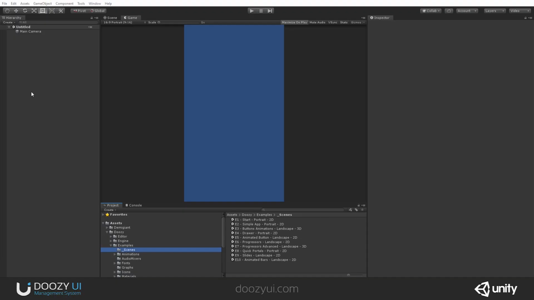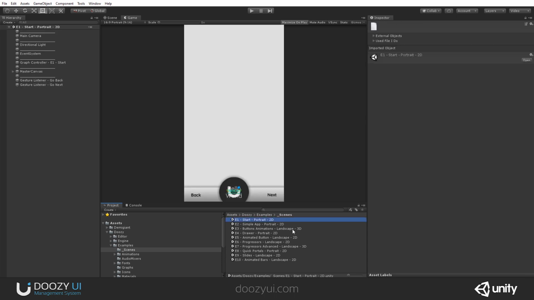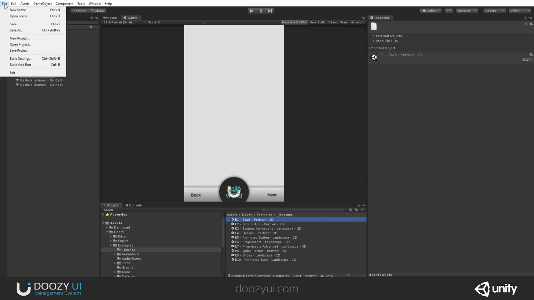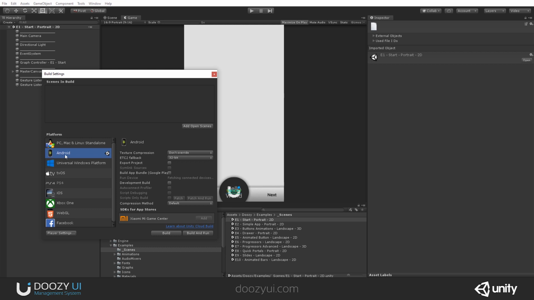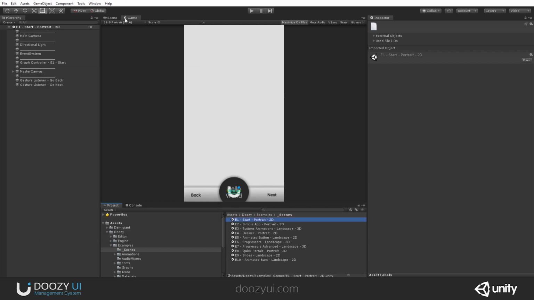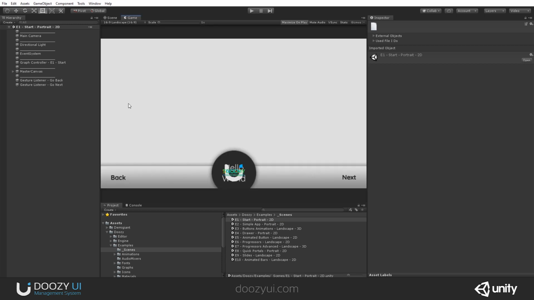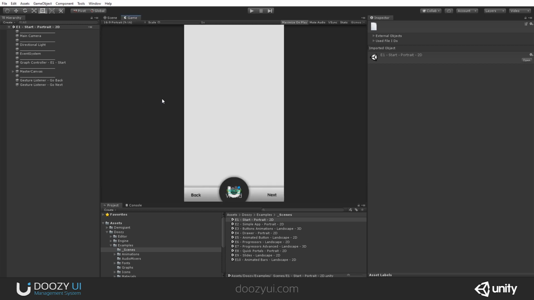In order to open the example one, you go to Doozy, Examples, Scenes, and you select E1. Double click. And you'll notice here that it says Portrait 2D. We recommend viewing this scene in portrait mode in 2D because that is how it's meant to be seen, so that you have the best experience when looking through it. Right now, my build settings are set to Android as the target platform, so I'm able to switch between portrait and landscape mode. It will work in landscape, but we recommend viewing it in portrait mode.